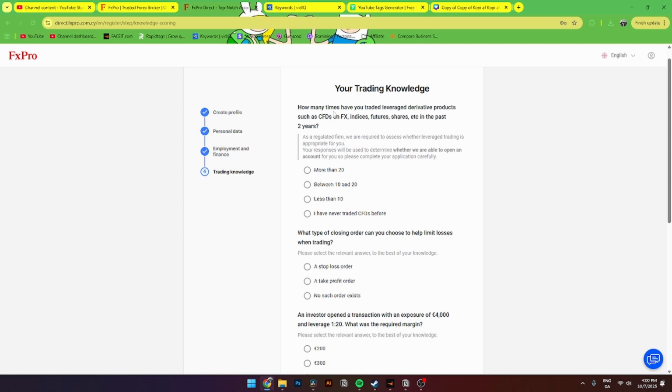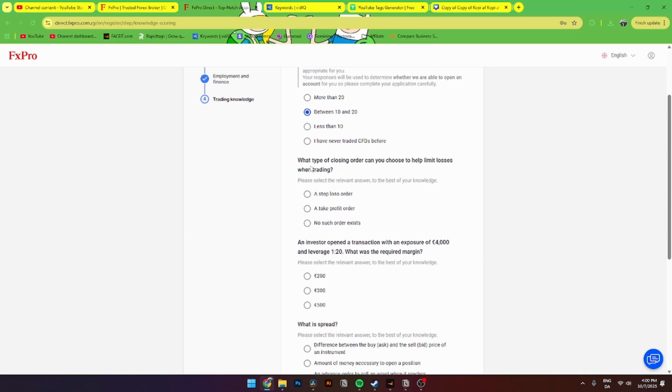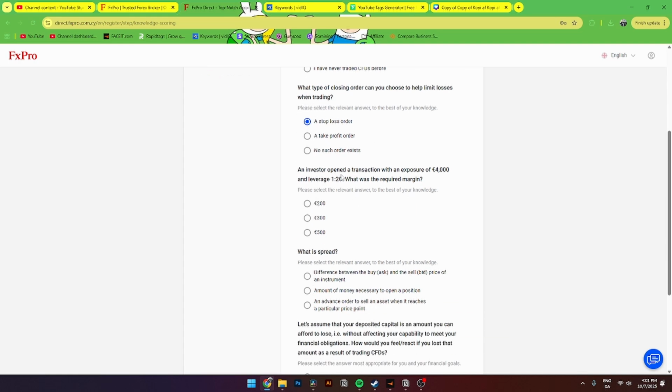And here you can see how many times you have traded leveraged products such as CFDs, on FX, indices, futures, shares, etc. in the past 2 years. And here you can select between all of these, and you can select between this right here. What type of closing order can you choose to help limit losses when trading? You can choose a stop loss. An investor opens a transaction with an exposure of €4,000 and leverage of 1 to 20. What's your required margin? You can select 200 right here.